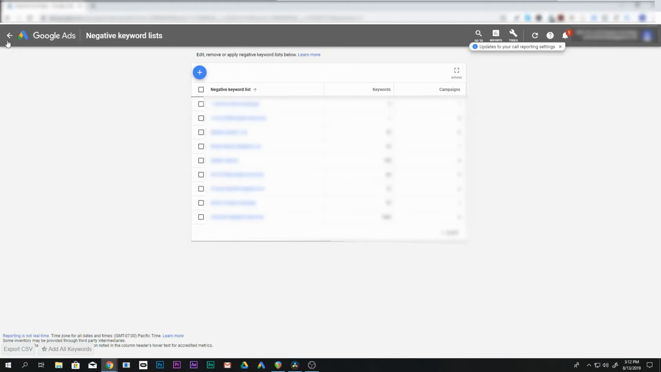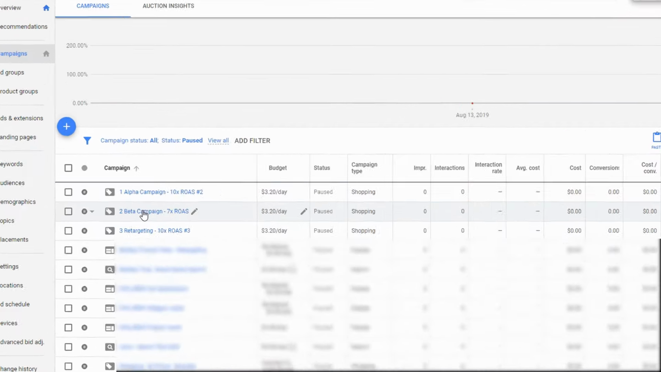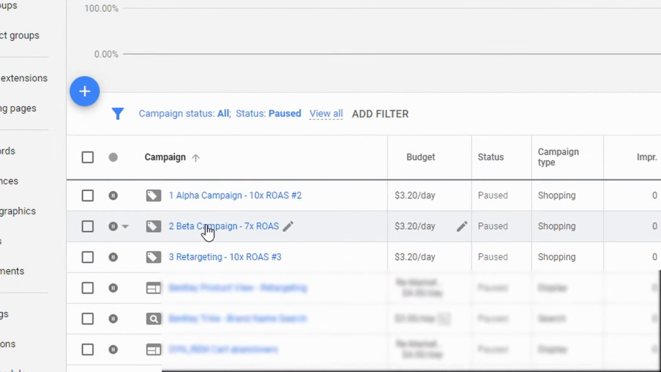All right, great. Now we have our negative keyword set up. So anytime anyone searches the brand name, it's going to go to your alpha campaign. Anytime someone searches for a generic shoe or generic whatever it is, it's going to go to your beta campaign. And then soon, whenever someone comes back to search, it'll go to your retargeting campaign.